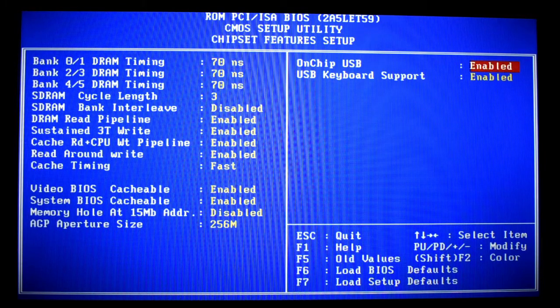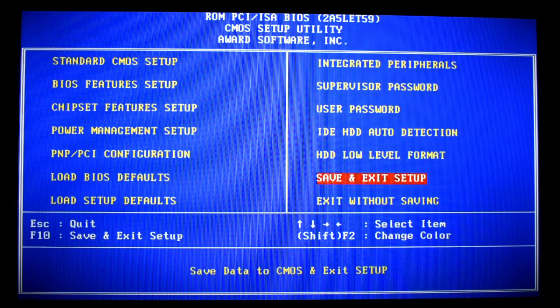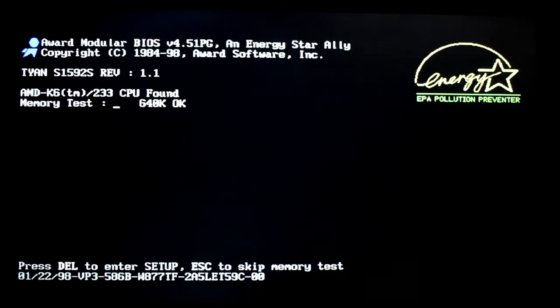Which is with this disabled, and this disabled. Hit escape, go over, hit Y, hit enter. And we're gonna wait for it to show the screen again and turn it off. Okay, so this one has all the features you could ever need. It's not that hot, the processor, the heatsink on the processor. And that's it for this one.